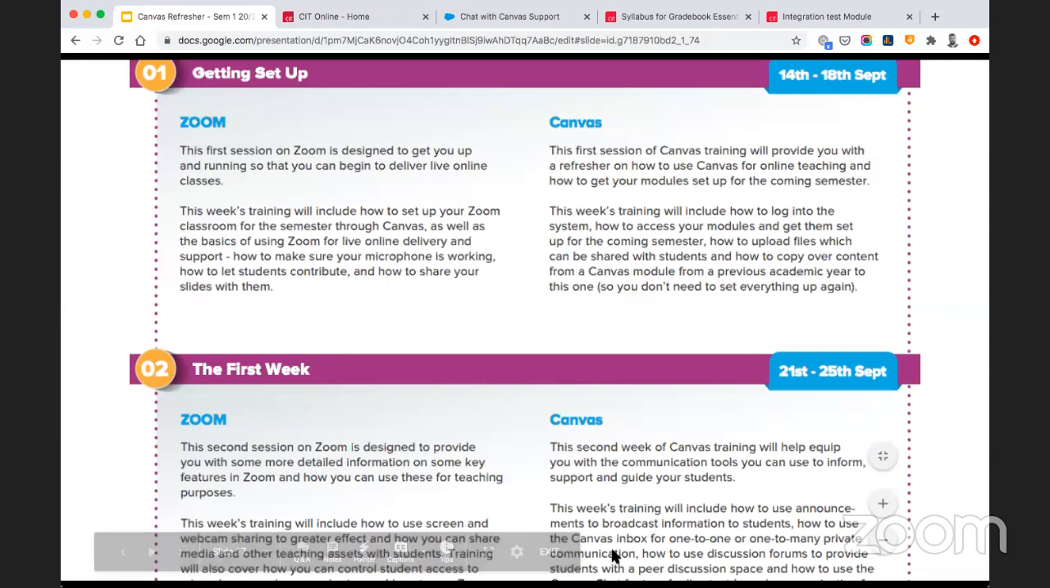Finally, just a reminder that we will be providing a range of additional training sessions over the next couple of weeks, and those will be for Zoom and Canvas every week. So we will be providing a lot more training, not only around Zoom and delivering live classes, but also how you can use Canvas to communicate with students, to make content available to students, and so on and so forth.